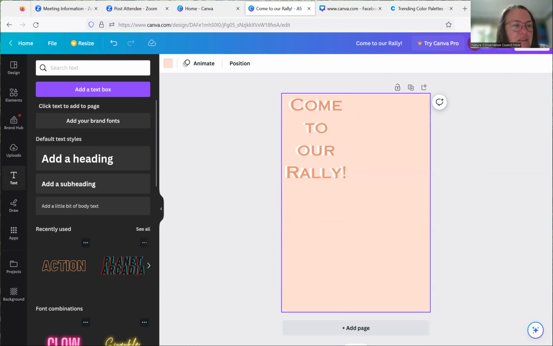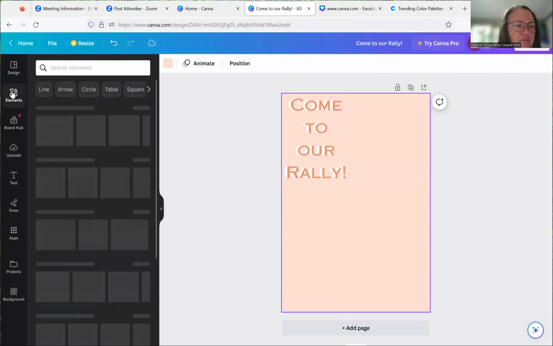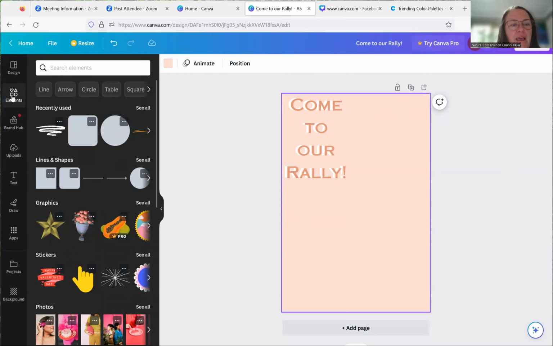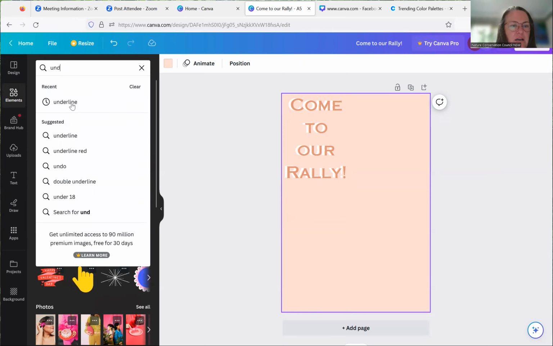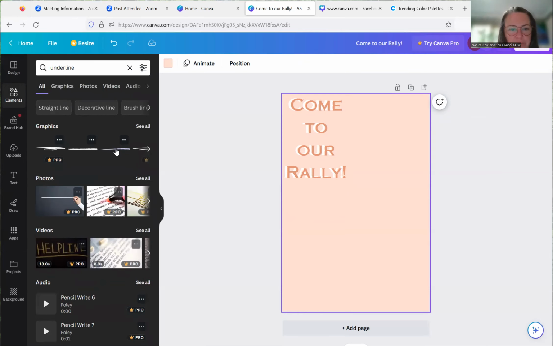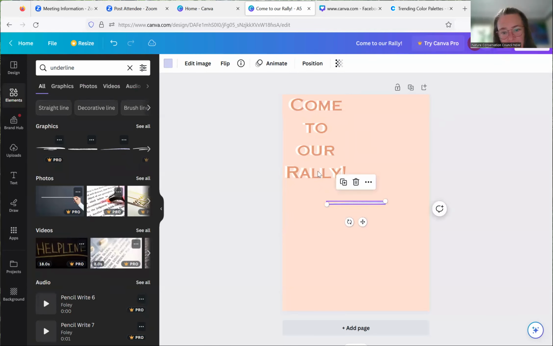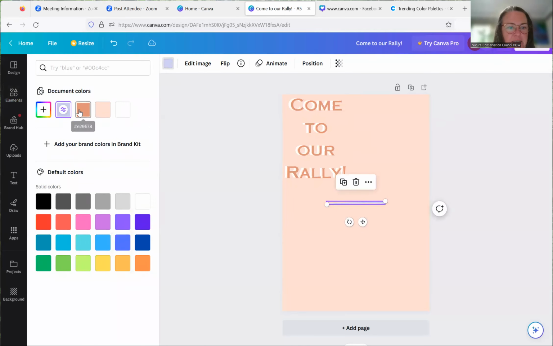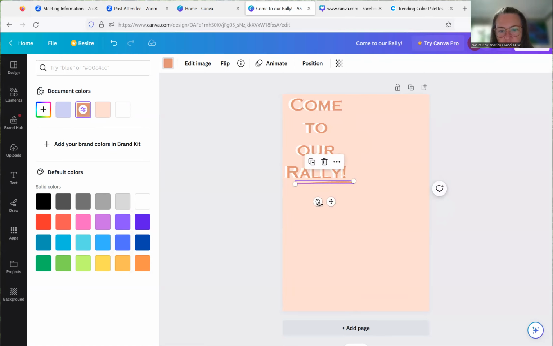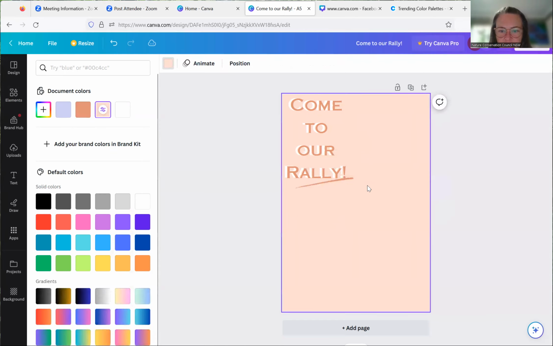Let's underline this. Everything's better when it's underlined. Well, not everything, but at least one item. Let's find a different underline. Underline. A nice simple one. I don't like that color of the underline, so let's make it our nice strong color. And now we want to move it up here. I might give it a little bit of a twist. Yep, I like it.